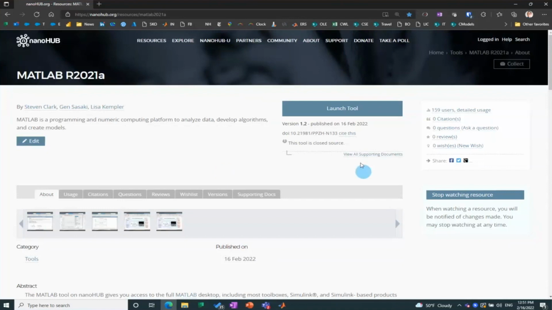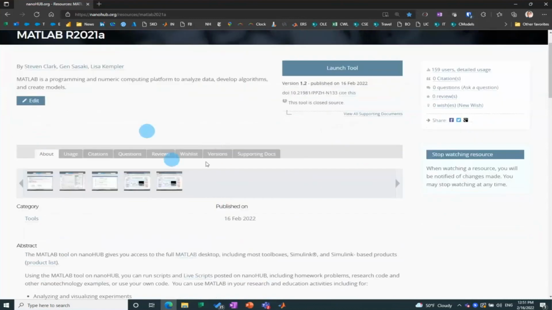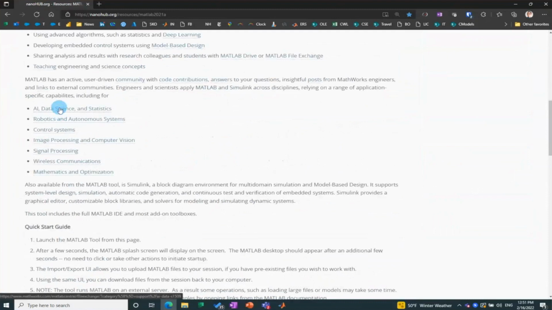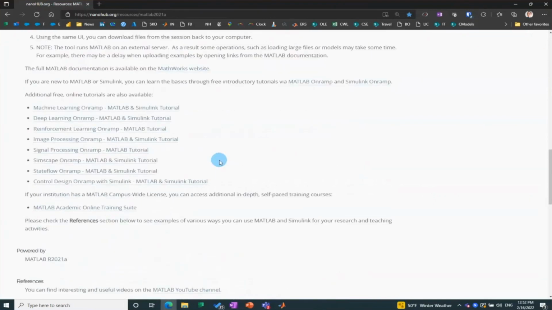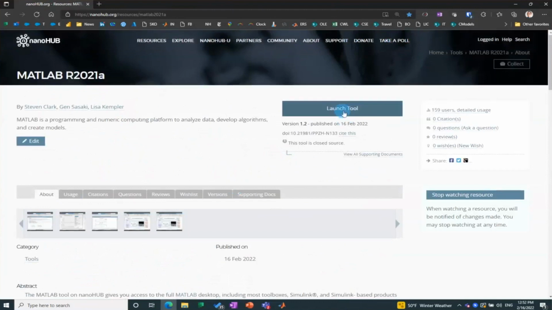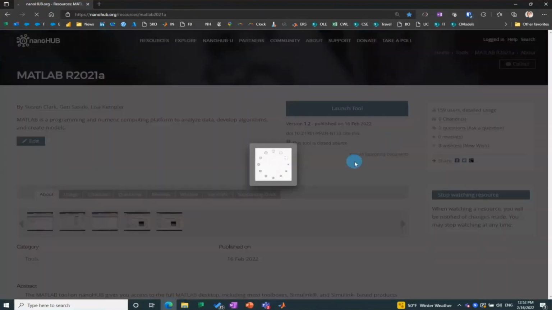Okay, so back to the MATLAB tool page here. We've got a quick explanation of MATLAB, and examples of how you would want to use MATLAB in different disciplines. Also, for those of you who are relatively new, or maybe even you've used MATLAB for a while, we have these free self-paced online courses called Onramps that you can access. So I would highly encourage you to take advantage of that. But today, we're going to jump into the tool. So I'm just going to go ahead and launch it.